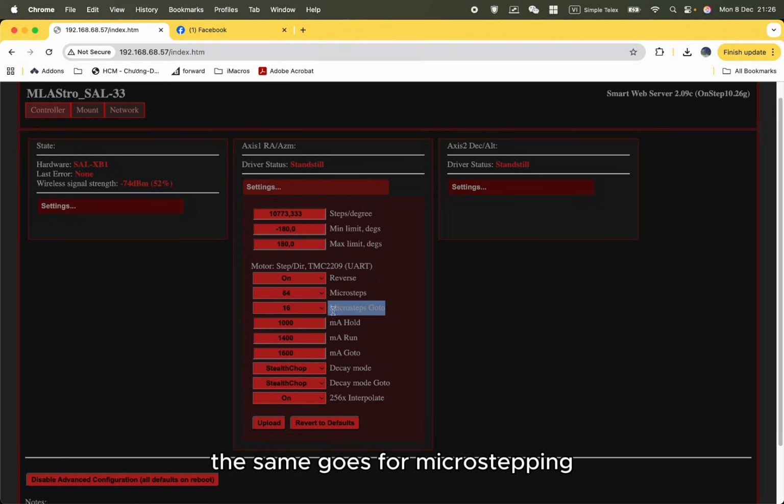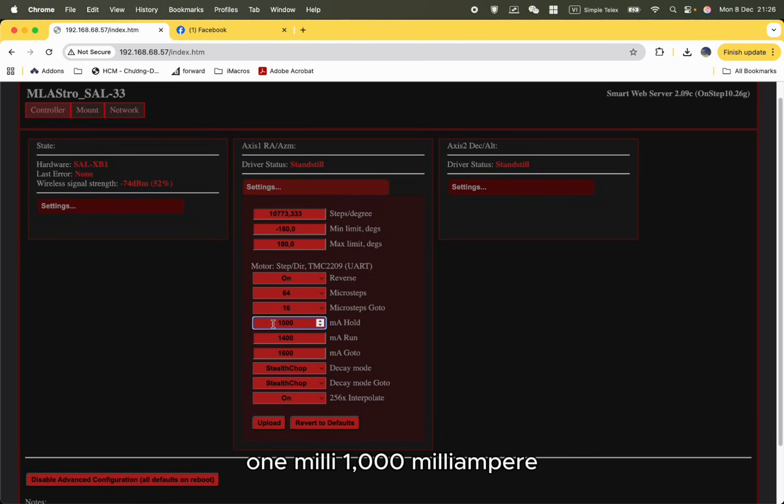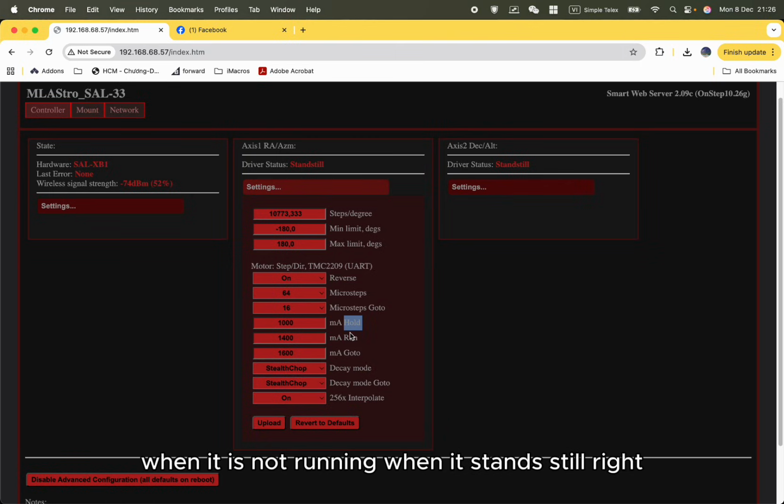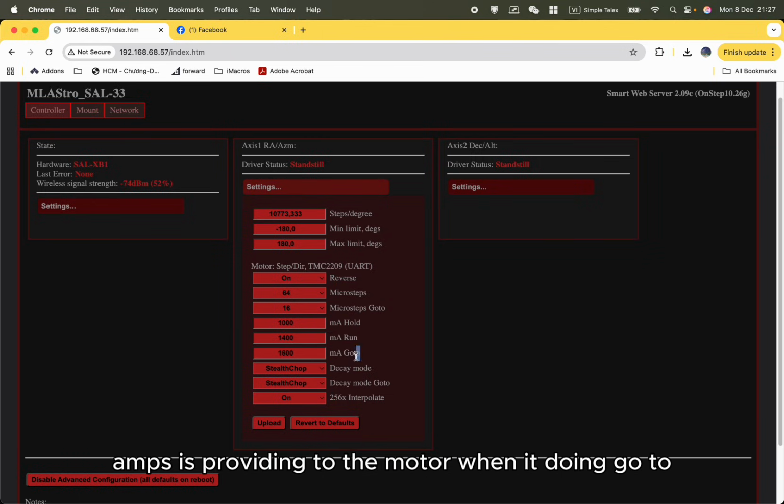The same goes for micro stepping Goto, right? Configurable, and they are the regulated current of your SAL-33 used to run your motor, right? This we set 1000 milliampere, meaning 1 ampere of current is provided to the motor when it is not running, when it stands still, right? Similarly, this is 1.4 amps provided to the motor when it is tracking, and 1.6 amps is provided to the motor when it's doing Goto.